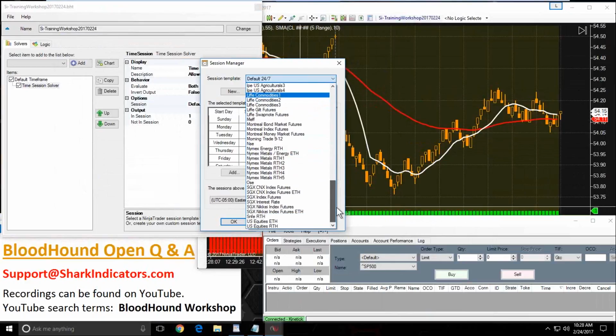Now, if you do, you'll have to correct them yourself. I think there's a way that you can reset these, but I don't remember off the top of my head how to do that. So if you need the default sessions restored back to their defaults, contact NinjaTrader support and ask them if there's an easy way to do that. I believe there is, but I don't recall what it is off the top of my head.